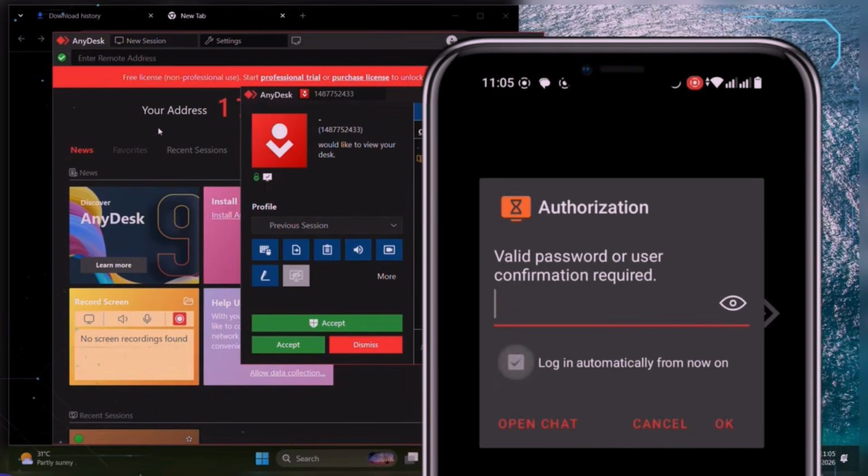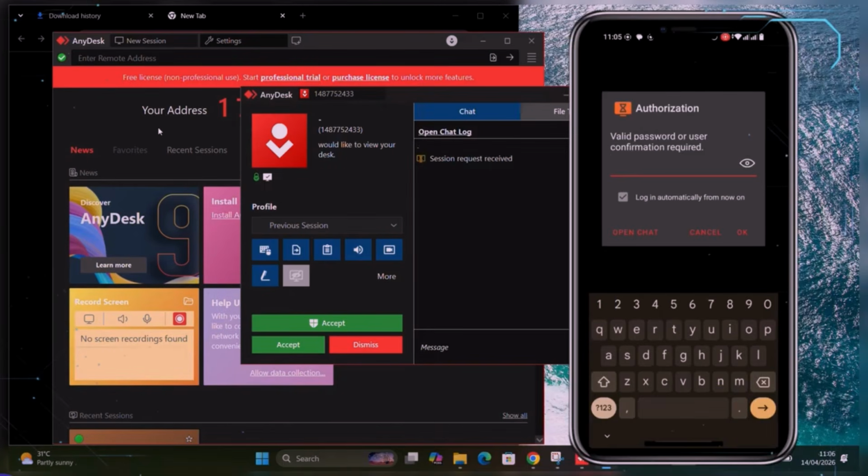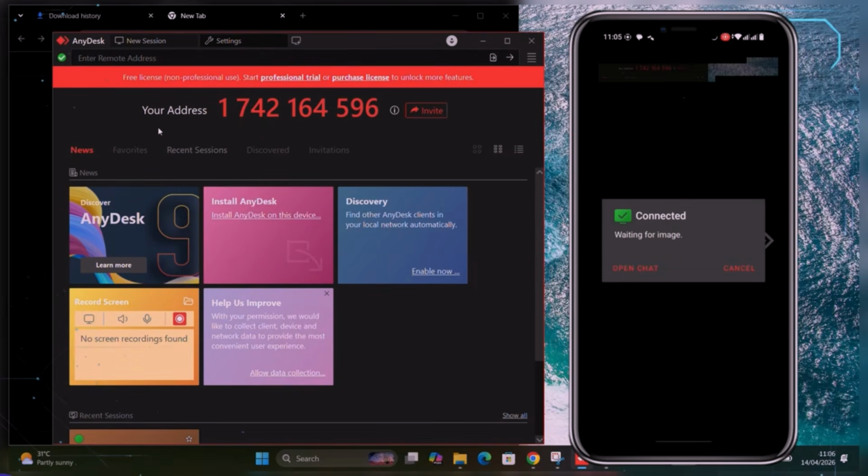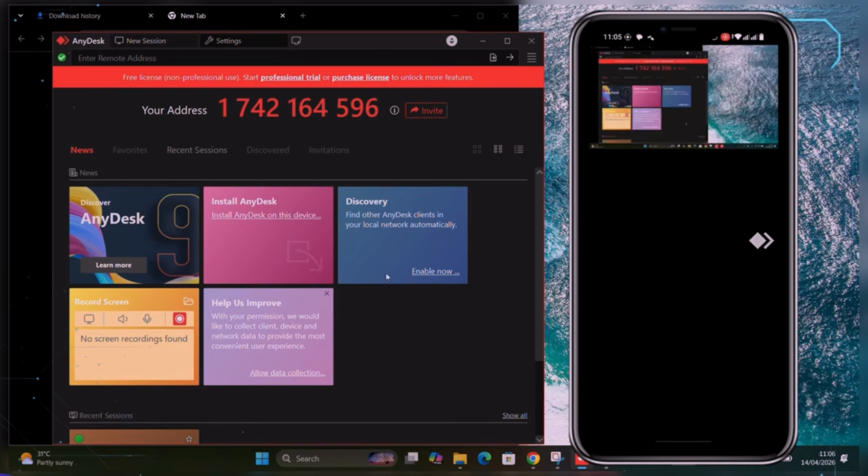Then make sure you set this to log in automatically so that it won't request a password from you all the time. So now go ahead and put in the password I set up on the system. Right, after putting in the password, you go ahead and tap on the OK button, and then you can see it has been connected successfully.